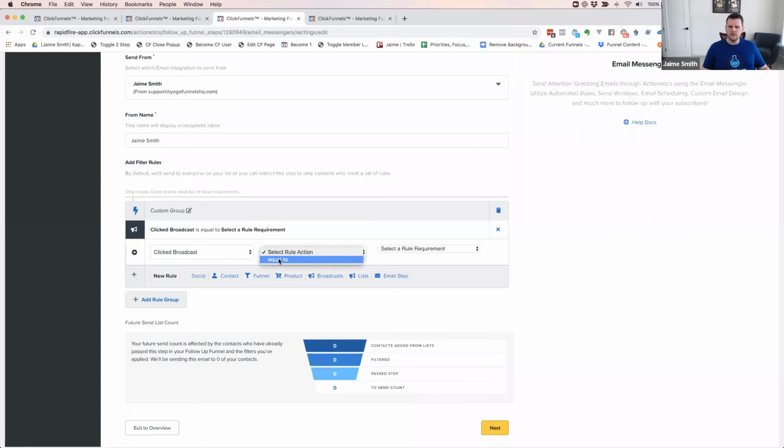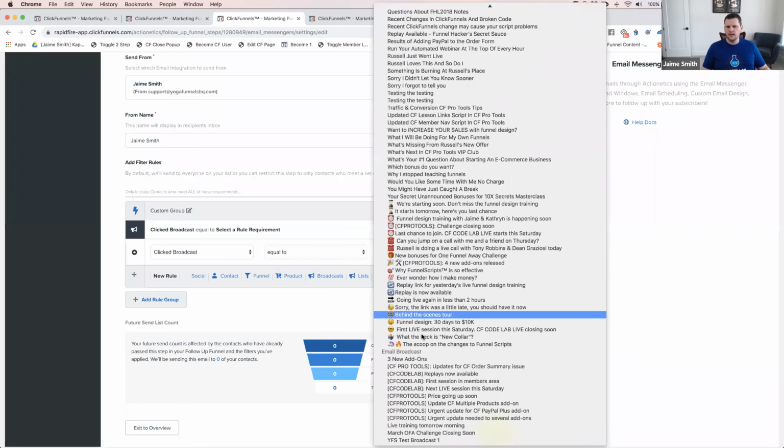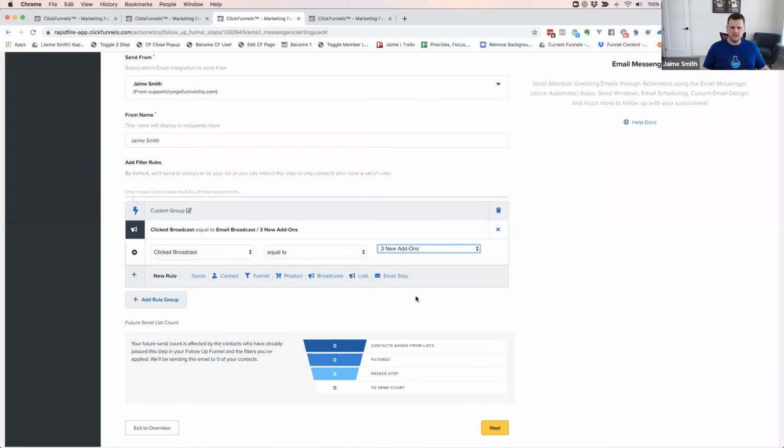But we can say they click the broadcast and that's equal to, and then we can say, okay, this specific broadcast message had the link in it I'm worried about. So I want to send a message to only those people that clicked on this link in this broadcast. Hopefully that kind of answers the question.